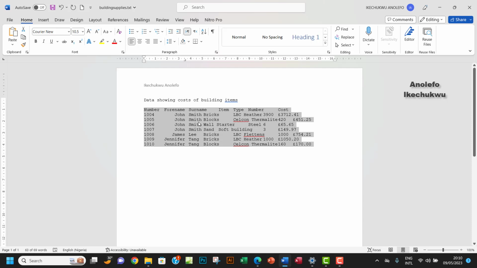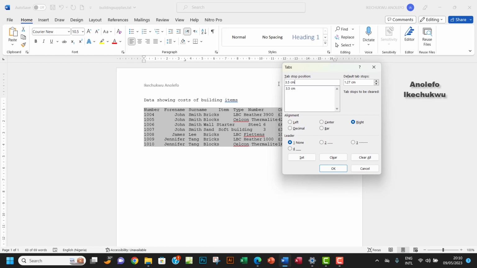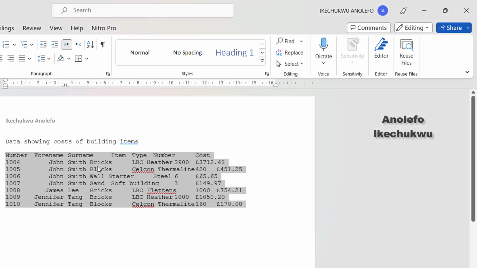The next one I want to do is the second tab stop, which will take care of the surname. This time I'm going to make it about 3.75. So let me go to tabs again and add 3.75. This time I want to make it left aligned, so you can set that. I could do everything and then click OK, but I just want to see what I'm doing every time I do it.